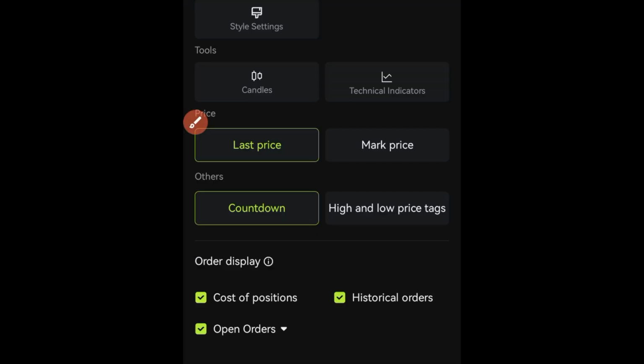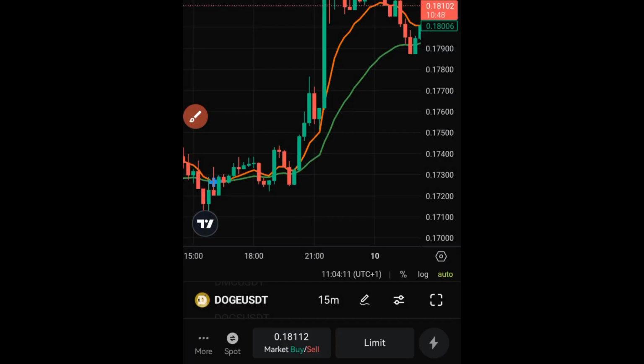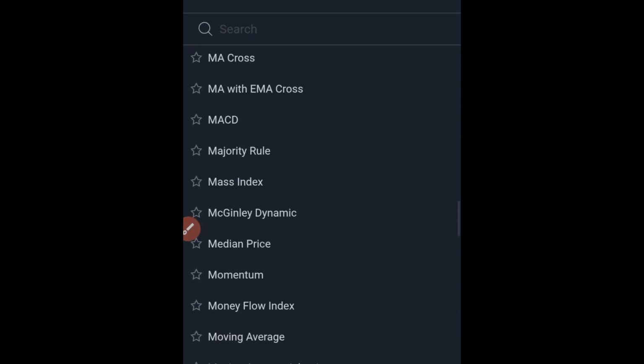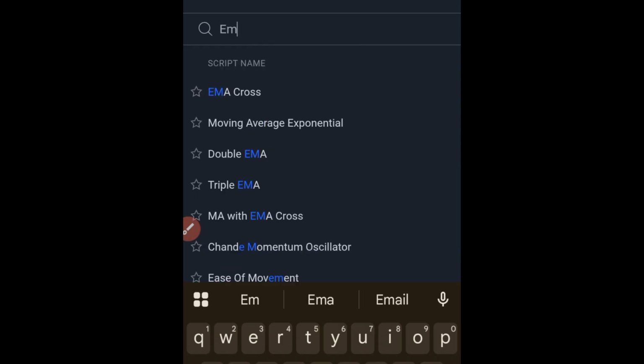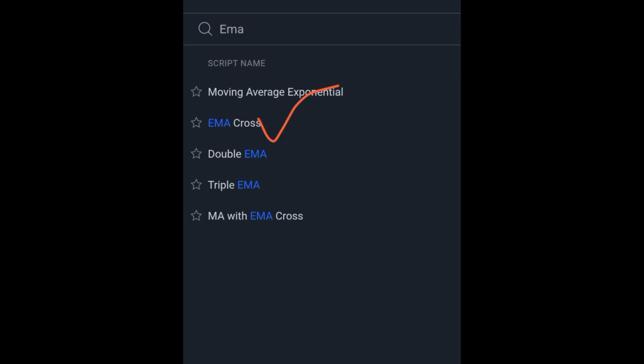If I click on it, it brings up this dialog box, and then you see where it says technical indicator. Go ahead and click on that option, and you can add as many indicators as you want to your chart, right? But the one I use for knowing when to buy and when to sell is the EMA. So you just type in here EMA cross, and you will see EMA cross right here. You go ahead and add it to your chart, right?